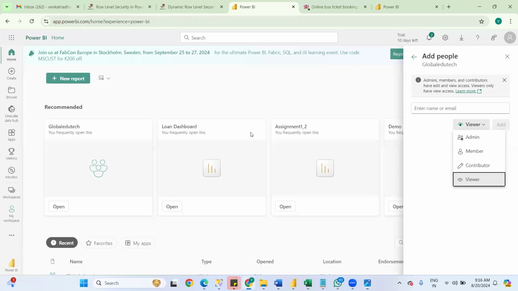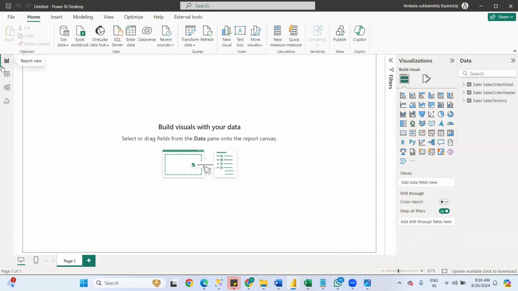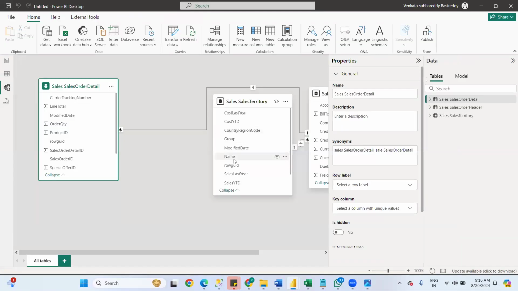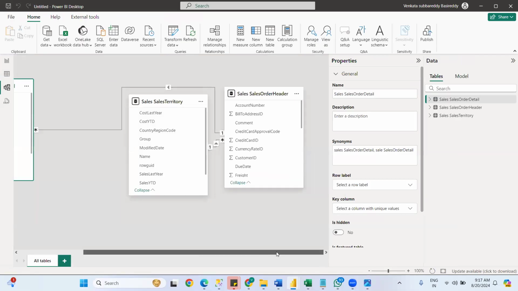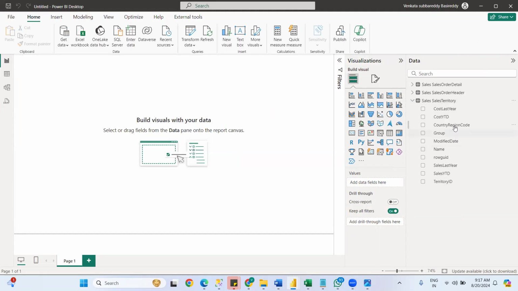So I will explain how to configure row level security for everything. First of all, for sample purposes, we will create relations. Already the relations are created. Let's give the country. I need country. So where can we get the country name here?